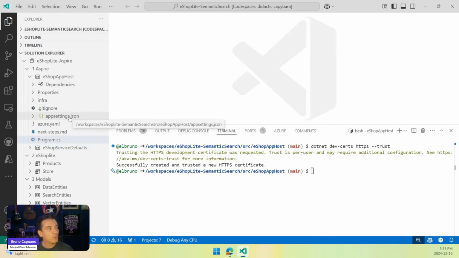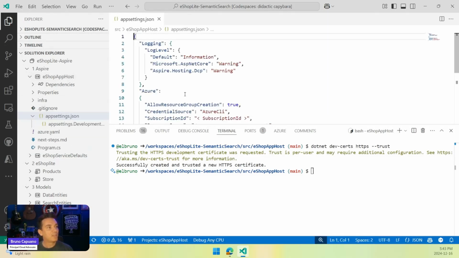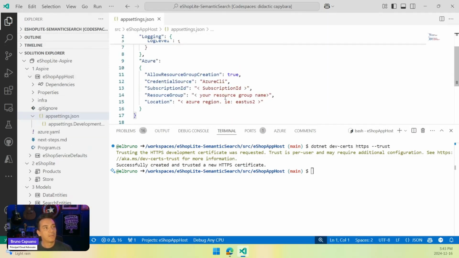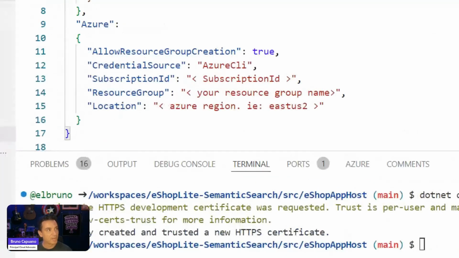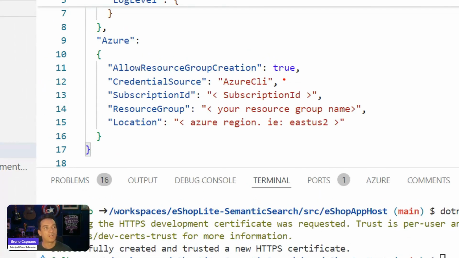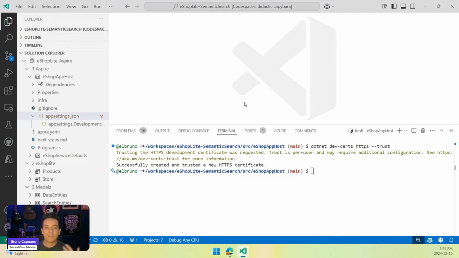So we are going to open, in the app host, the app settings, and we have here the section in Azure where we need to add these values. We are going to keep these two values, allow resource and credential resource, as is, and we are going to update the configuration here for the subscription, the resource name, and the location. Okay, I updated the values here.